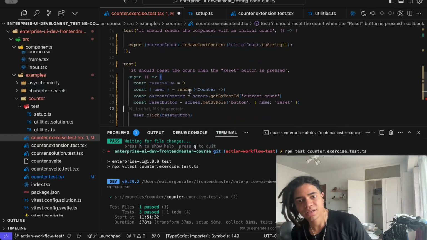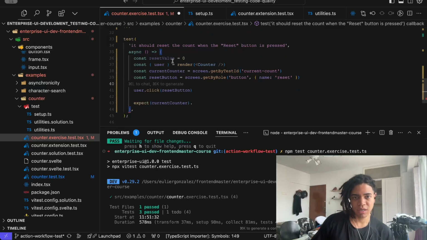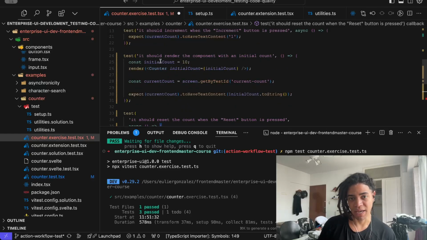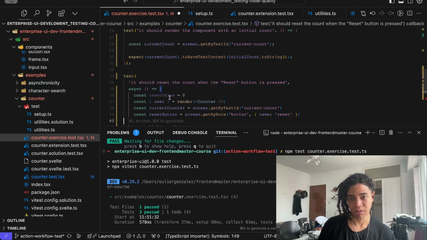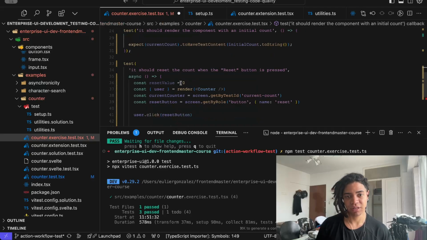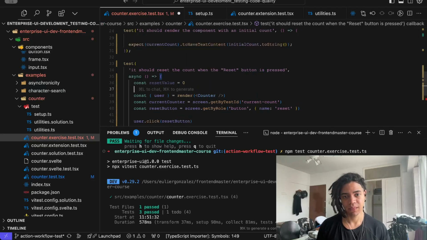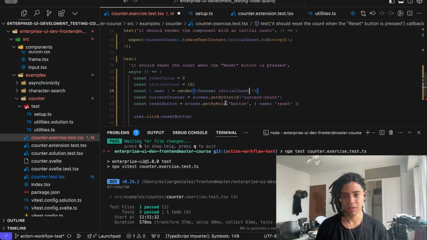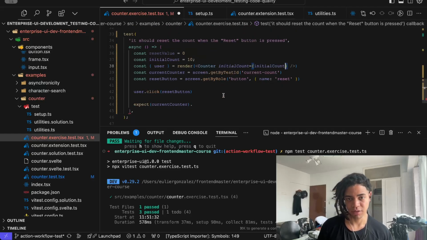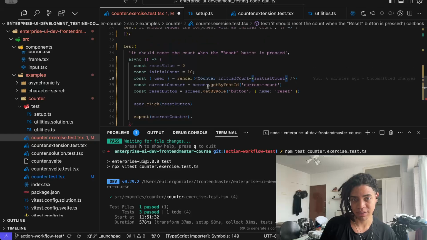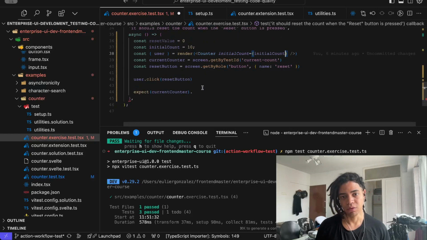There's a couple of things that we can do here. You say, it should reset the counter when the reset button is pressed. We can pass an initial count, which is initial count here. It should reset the count when the reset button is pressed.